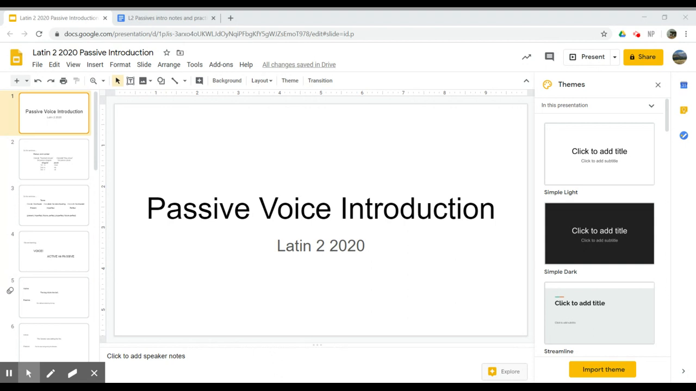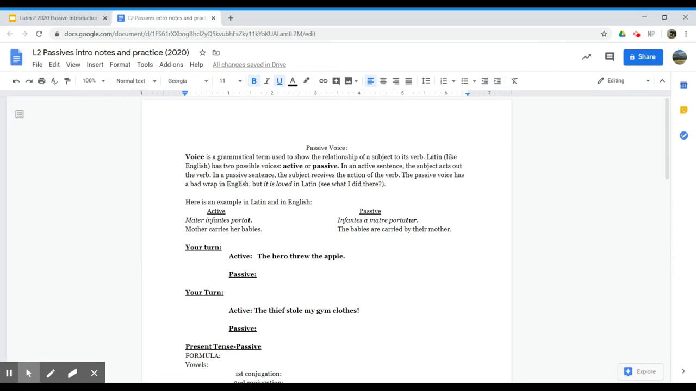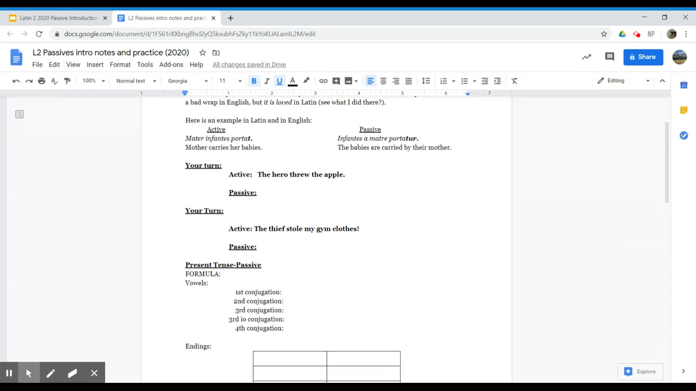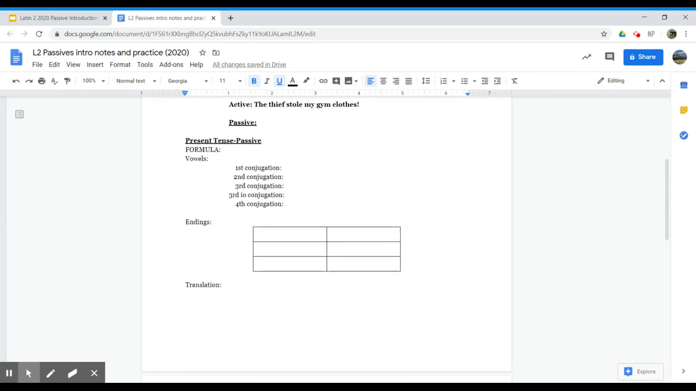Today we're going to talk about something that we have not done before. It's called the passive voice. What I expect you to have done will be this document, which is also in the classroom stream. A little bit of information here about the passive voice starts it off. What I expect to see from you are some examples of the passive. I'll explain that in just a bit here.